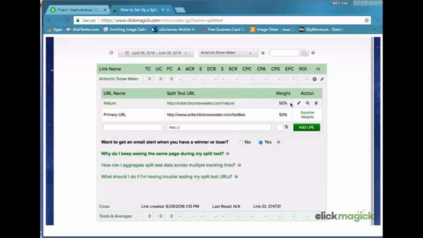Well, the way this actually works is when a click comes in, it means that there's a 50-50 chance of one of these links being selected. So let's suppose the first click comes in and it randomly picks the nature link. It's got a 50-50 chance and the nature page is shown. Now a second click comes in and again there's a 50-50 chance of either page being shown. So the nature link could be shown a second time in a row.